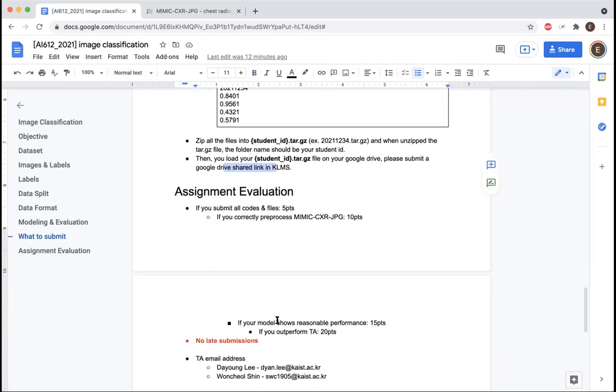And the assignment evaluation is exactly the same as before. If you simply submit something, even an empty file, you get 5 points. If you correctly pre-process the data set, you get 10 points. If your model shows reasonable performance, 15. If you outperform the TA, it'll be 20 points, and no late submission.